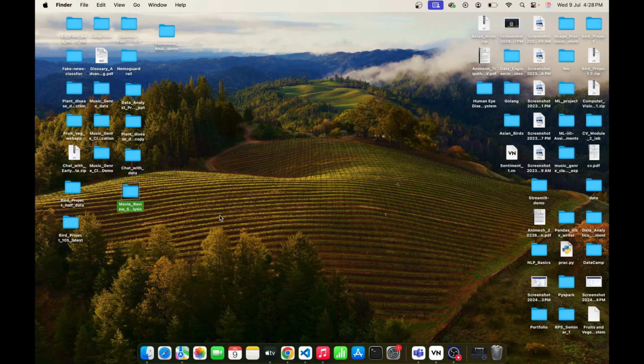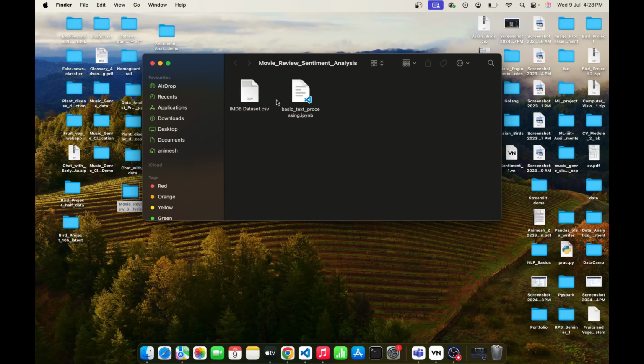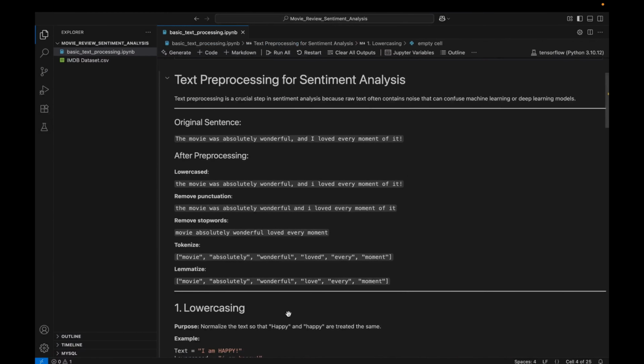I have already downloaded this dataset. I have created one folder here, the movie review sentiment analysis folder. In this folder we have imdb dataset.csv, and I have prepared one basic text processing notebook. In this notebook you will get all the details of basic text processing, the different techniques which you can use to clean your text. So let me open this notebook.